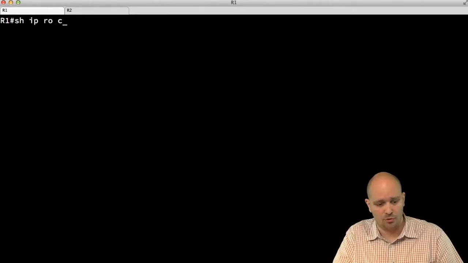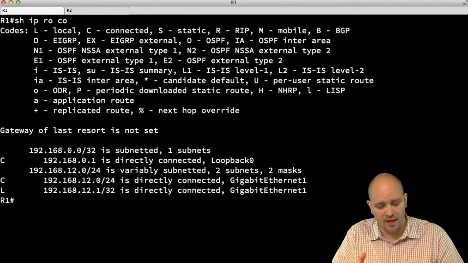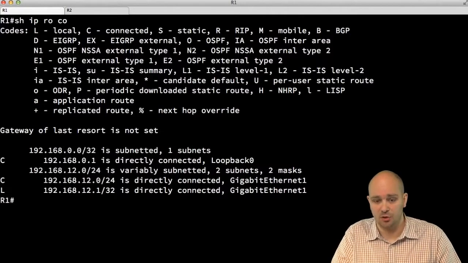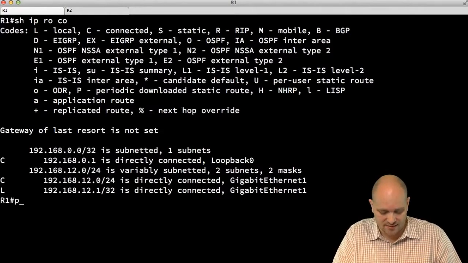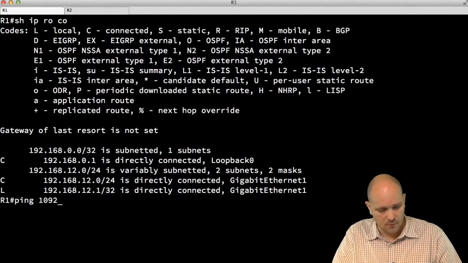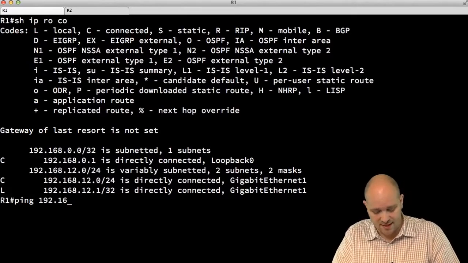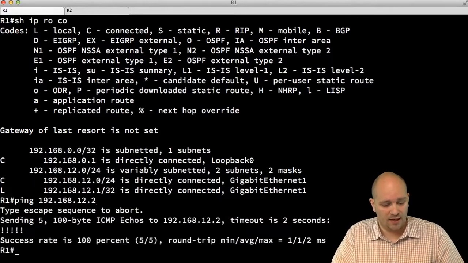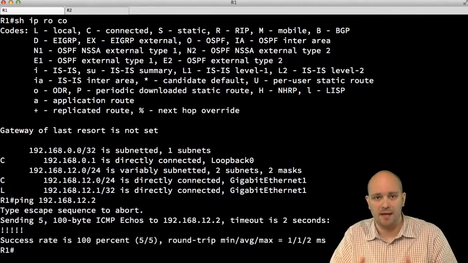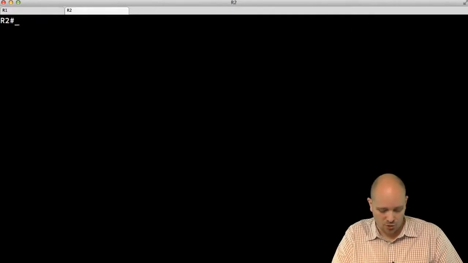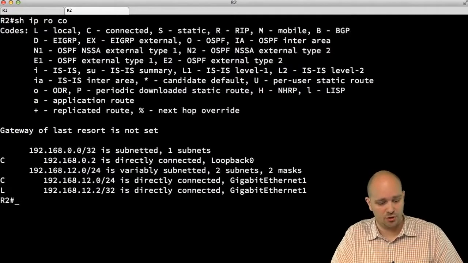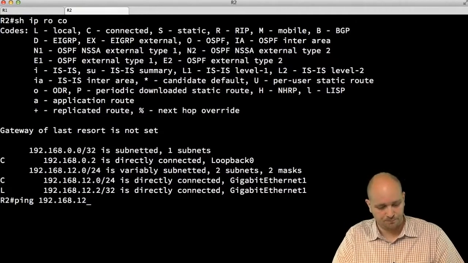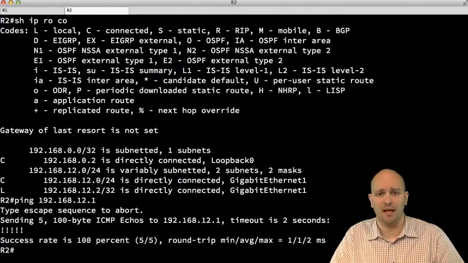On R1, I'm going to say show ip route connected, and what I'm looking for here is the network 192.168.12.0, and I do have this network, along with the locally attached interface there as well. So I can ping router 2, and on R2, show ip route connected shows me again that I do have my 12 network there, and I can ping R1.